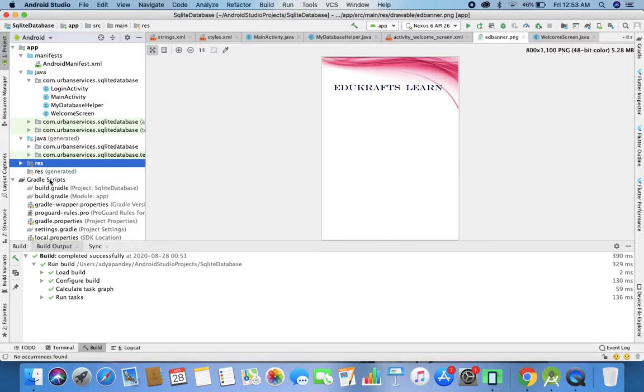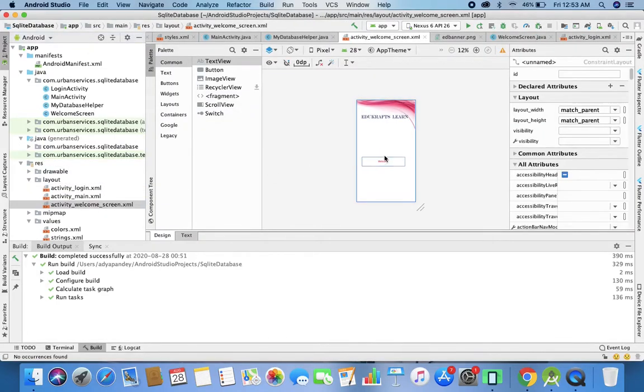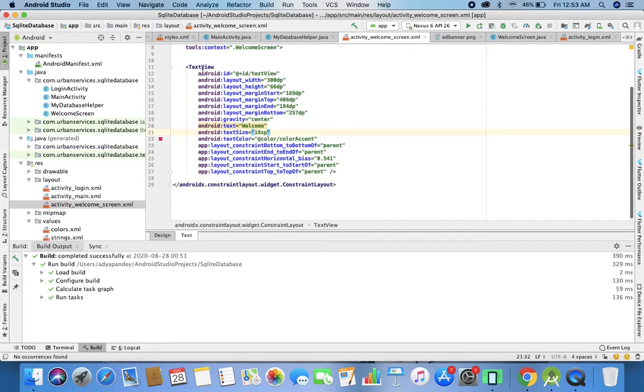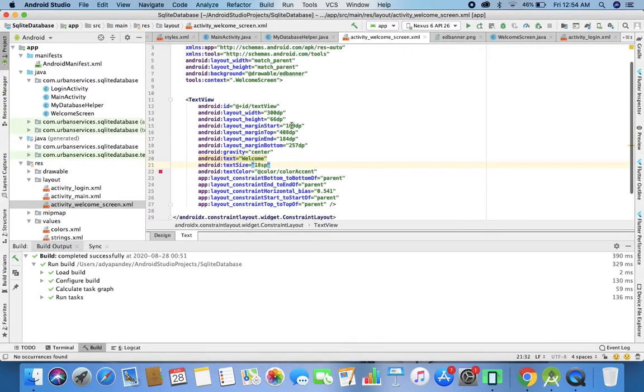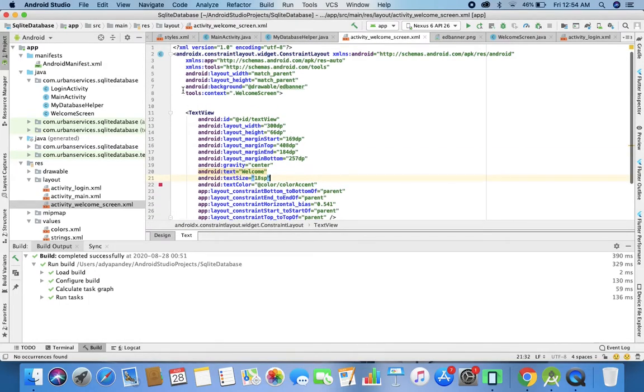So now you can see this is my layout login. I just changed the background, everything else is the same, only the background image which was something, I have now changed. I haven't made any changes to anything else, I just changed this background drawable on the top. You can see this one, Android drawable, and the image name is ed banner.